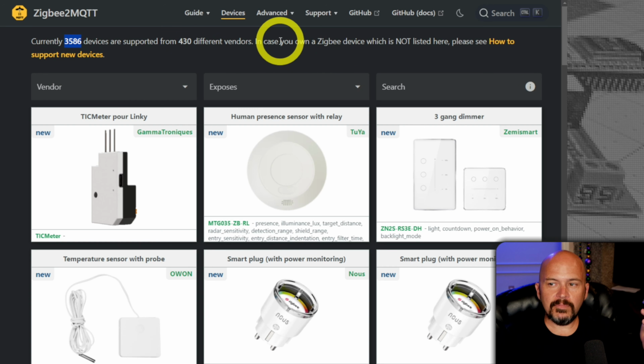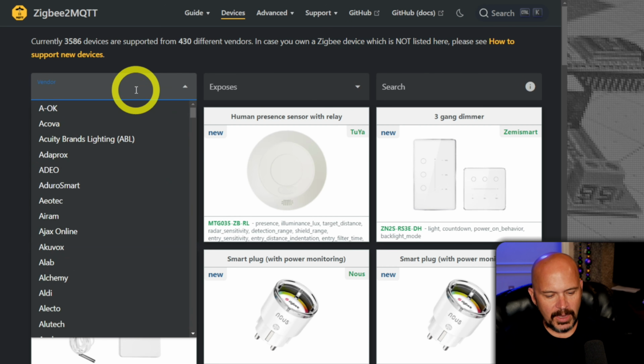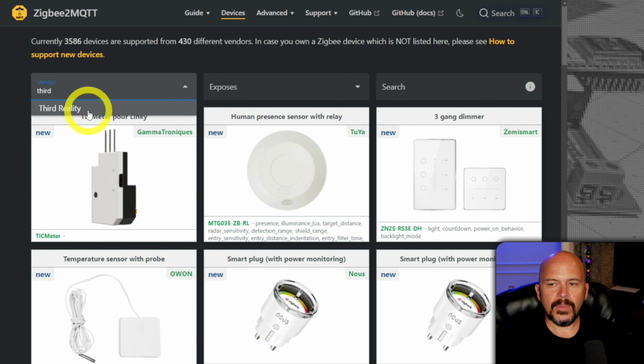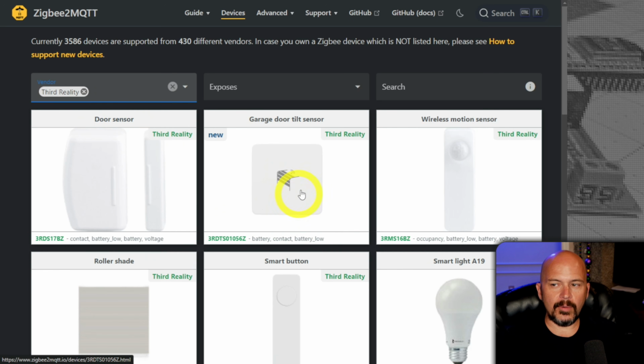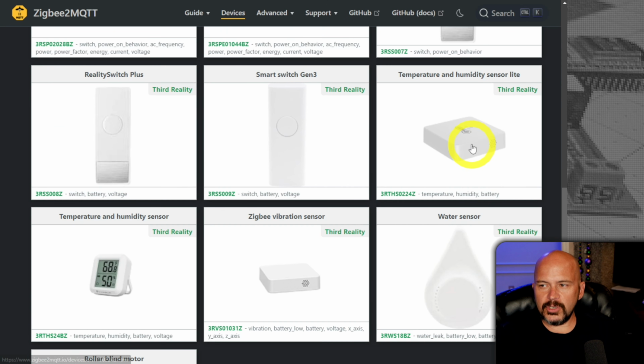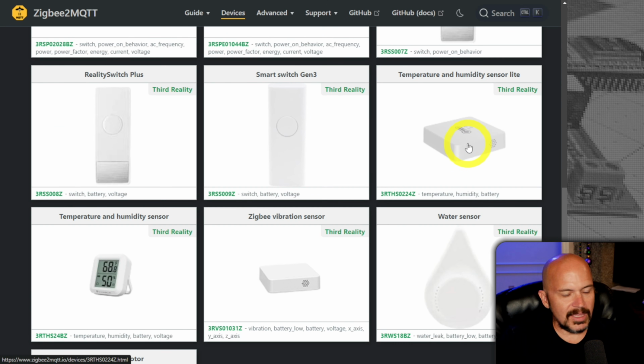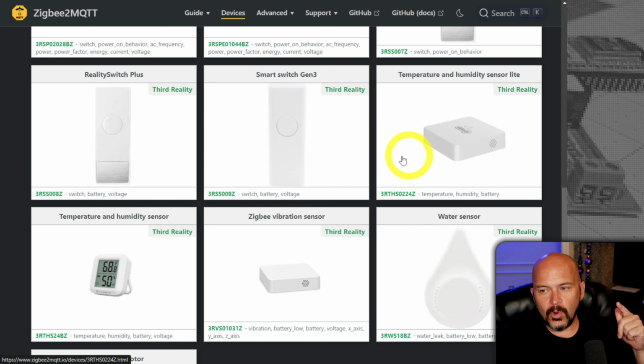If your device is not listed here, they even have a walkthrough that can help you through that. Like if we wanted to jump in and see Third Reality, what does Third Reality support? Well, they support their new garage tilt sensor. Yes, I have one in the box. I haven't messed with it yet. They also support their new little temperature and humidity sensor and light, sitting right here, testing that one. Haven't done a thing on that yet, but it's pretty cool that you can see everything right in here.